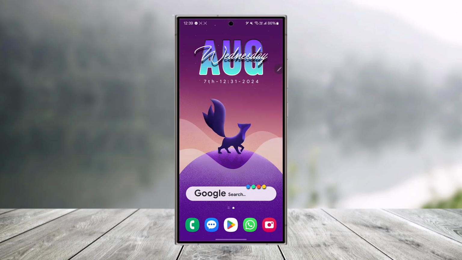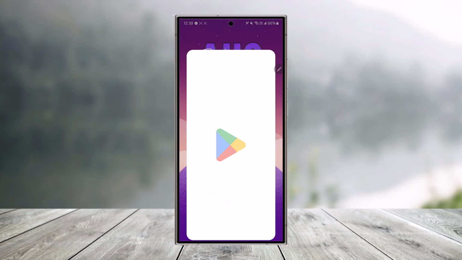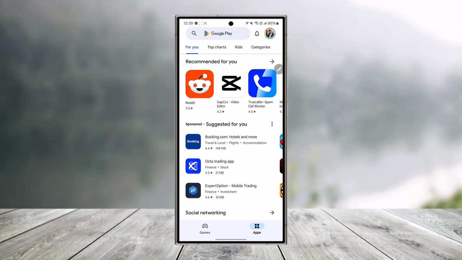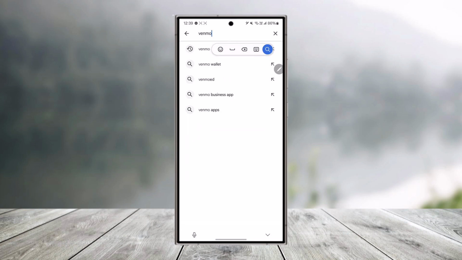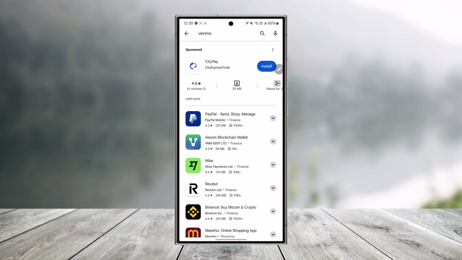Once you've done that, you can simply open up your Play Store or your App Store here. And once you open up your Play Store or your App Store, you will see this type of option here. Now in the search bar, obviously you want to go ahead and search for Venmo and then just hit the enter button and search for it.